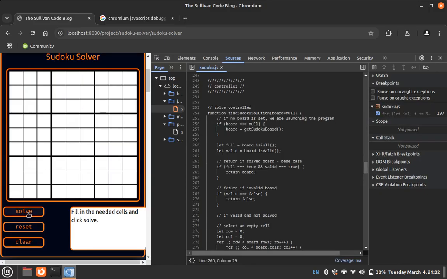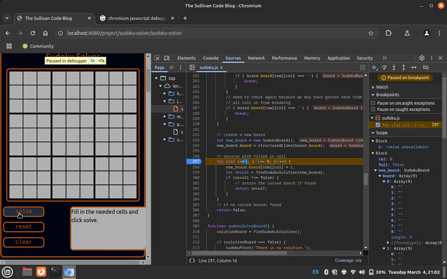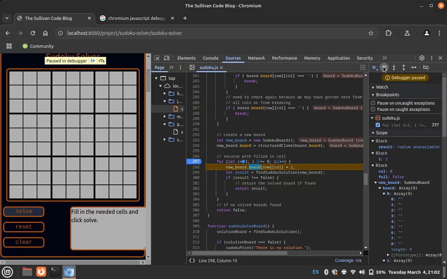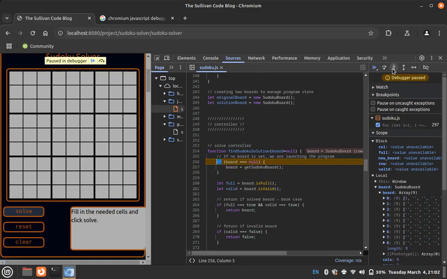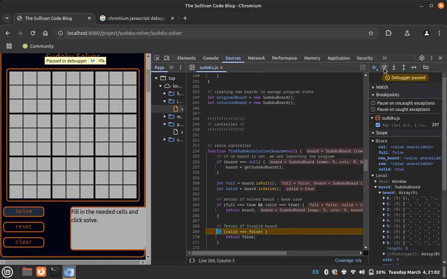Let's reload. Solve. Next, next, next. Yeah, because we were getting issues here. Step into. Next. Next. Nice. False. So full is false, valid is true, which is the case. This is empty. Okay.